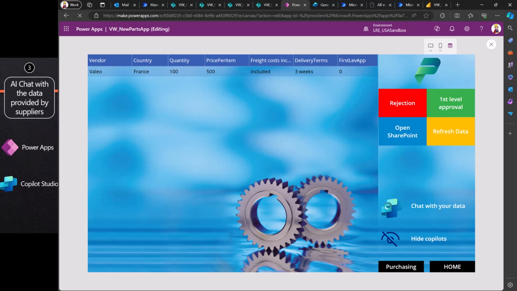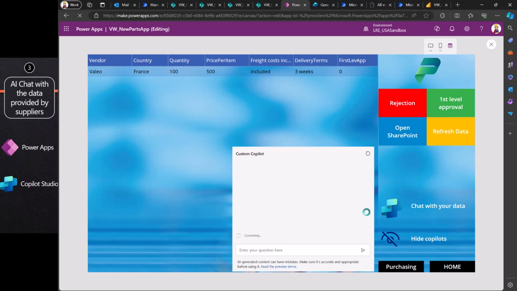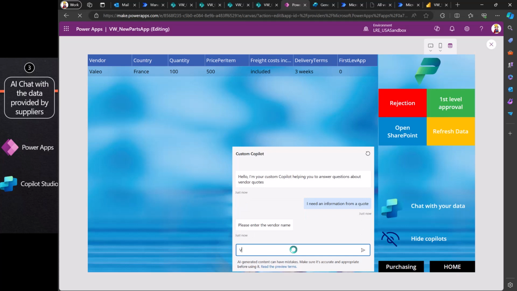And what I can do is include a custom Copilot from Copilot Studio. So here's my custom Copilot. Now let's say I need information from a quote. Let's type these things a bit. Quote. And now it will ask me the vendor. So it's Valeo.